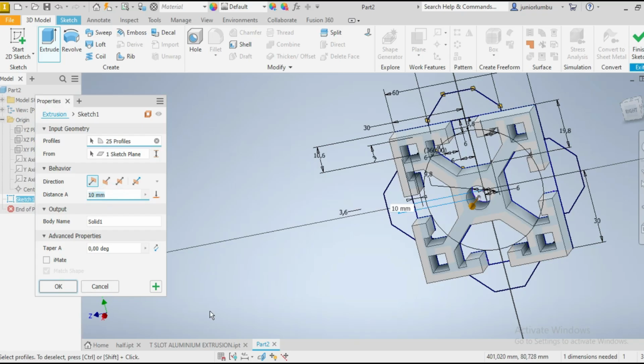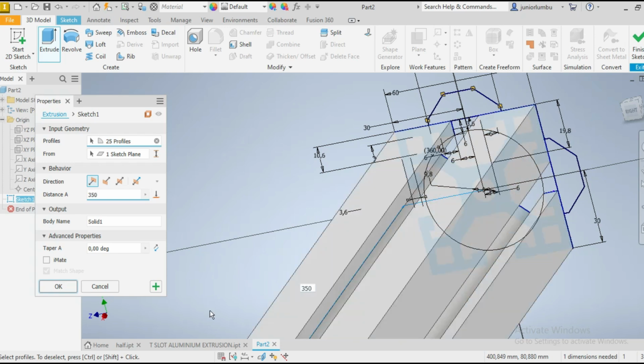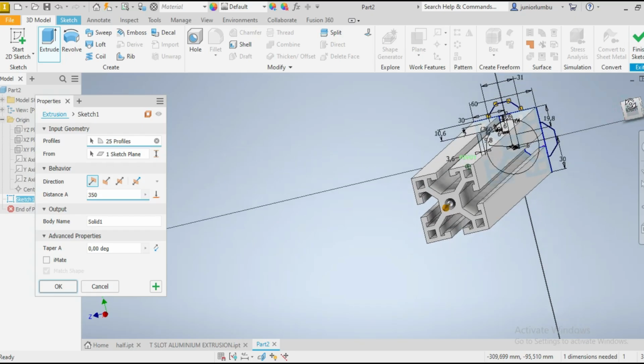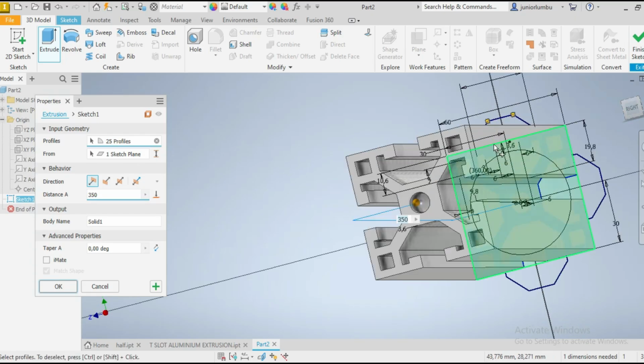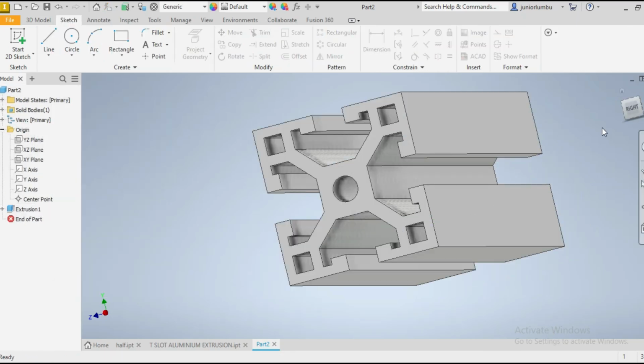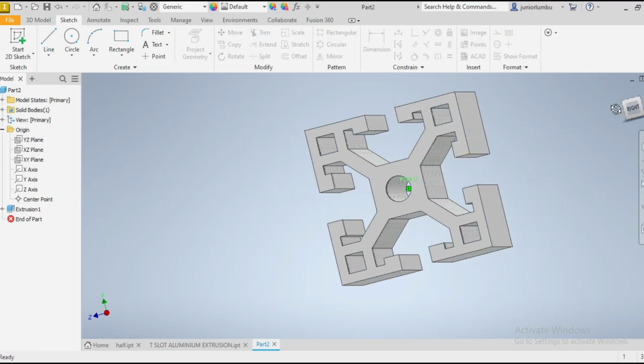So it's a whole aluminum T-slot. Okay, so I'm going to give it, let's say, 350 millimeters. So this is how it's going to go. It goes like that. Okay, then if I want, I can say okay. So now you have your aluminum T-slot there.